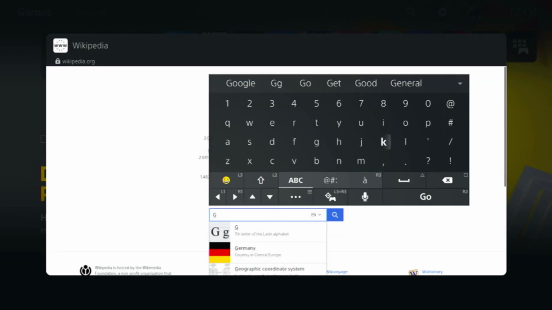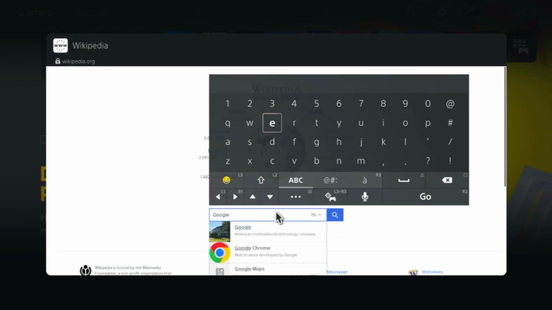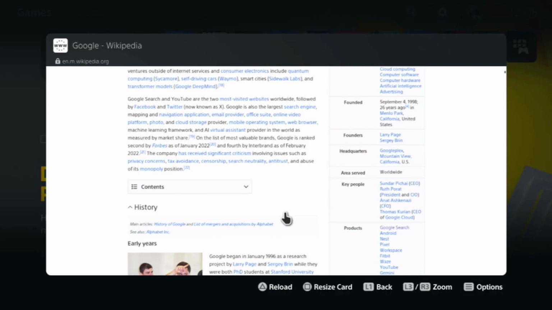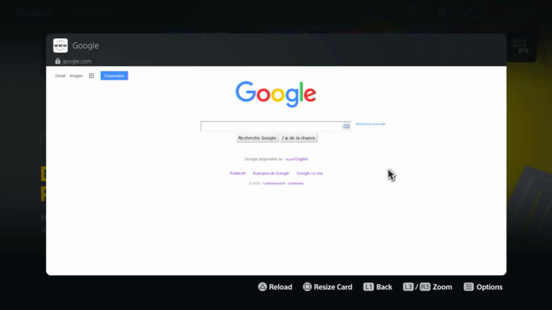Inside Wikipedia, use the search bar to type Google, then confirm and scroll down a bit until you see Google search, then click it to reach the regular Google homepage. From there, you can basically use it like a normal browser.